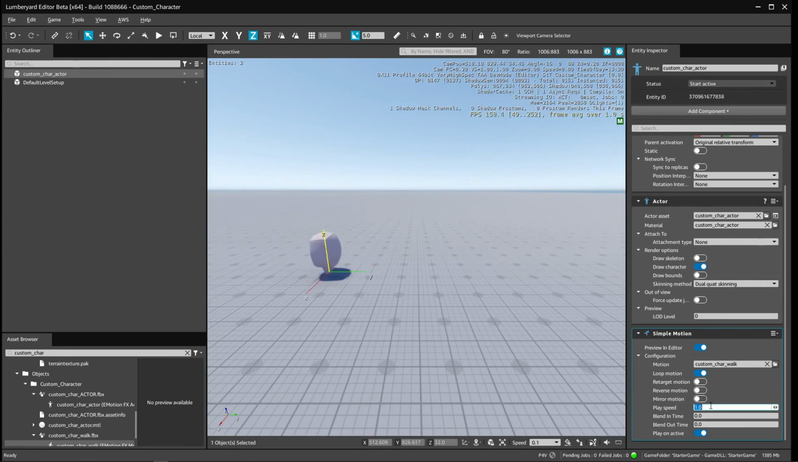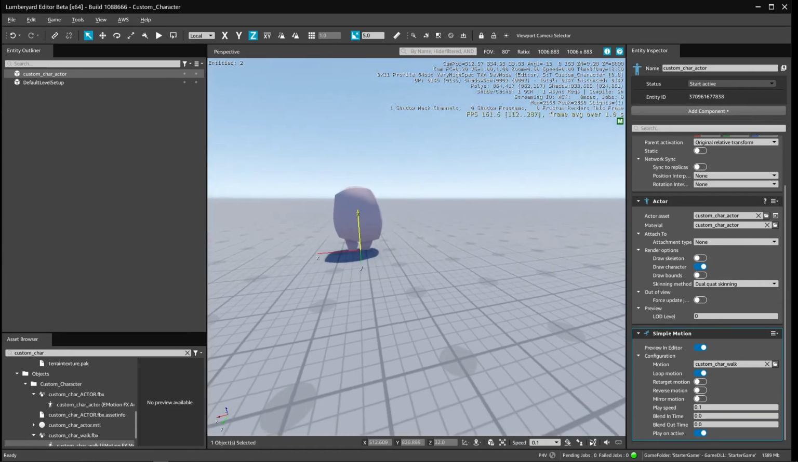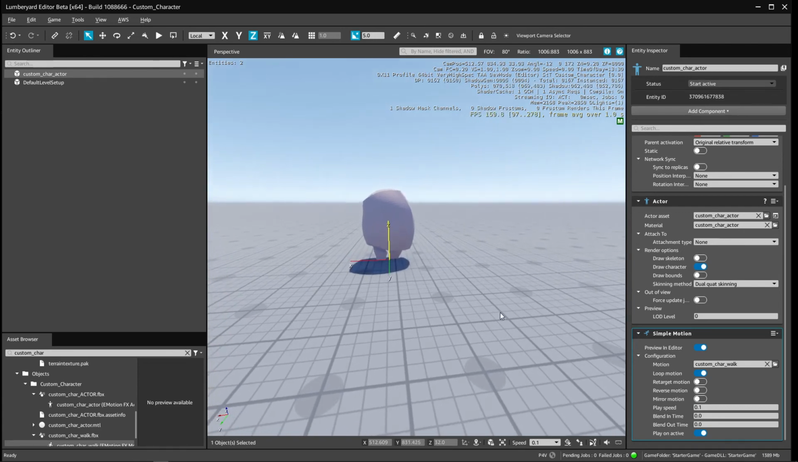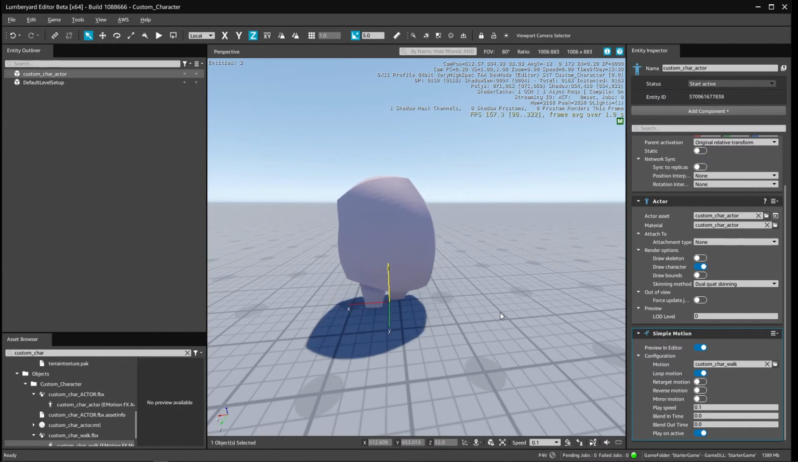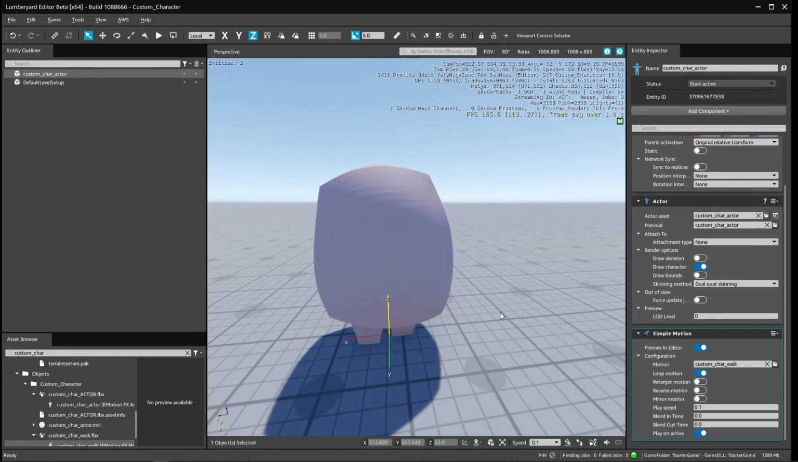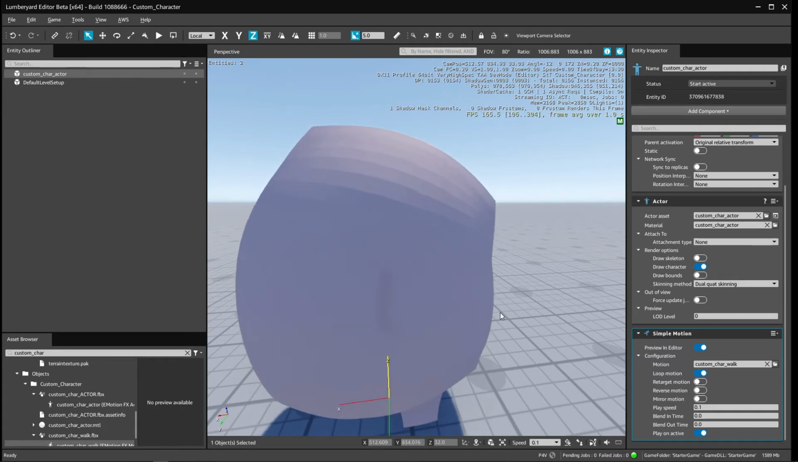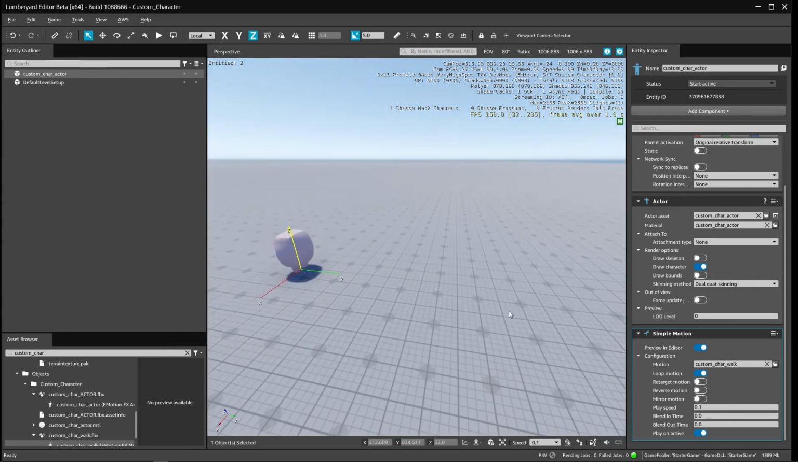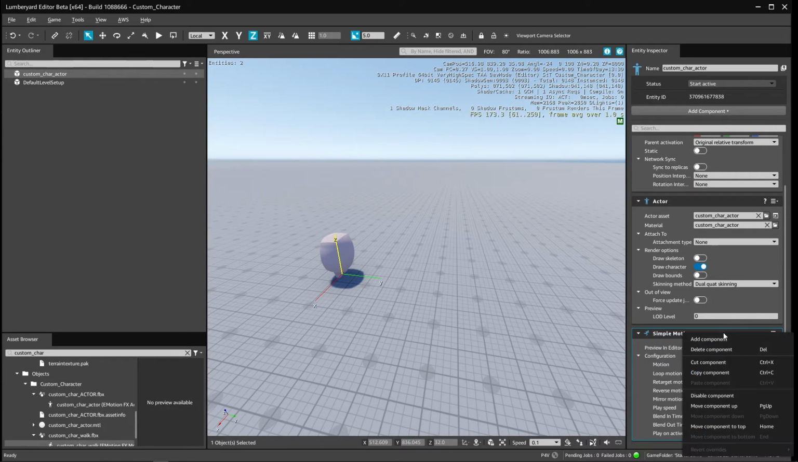Now we can see that the animation is driving the character's location. We'll try out slow-mo. I'm a big fan of slow-mo. Now let's build an animation graph that uses this motion.